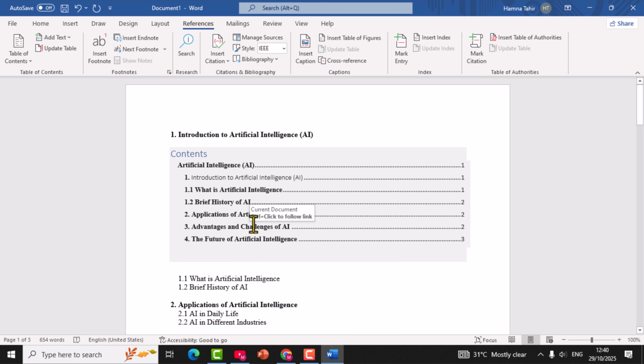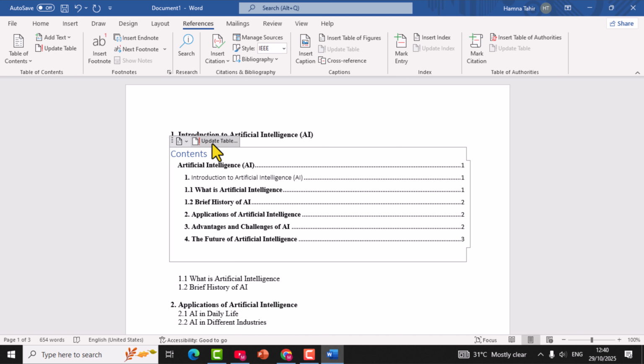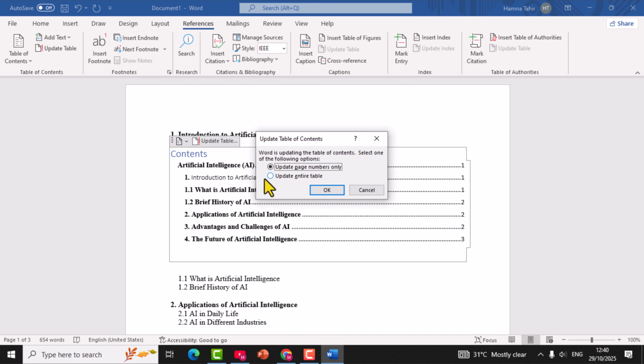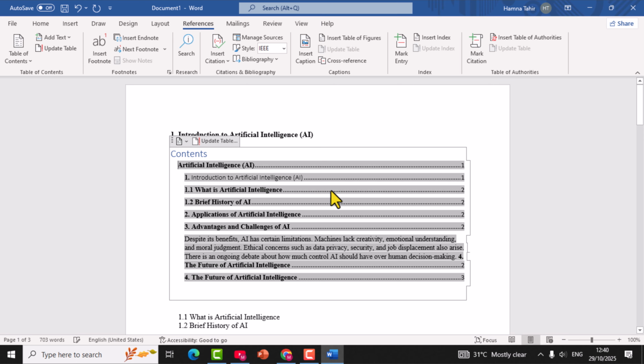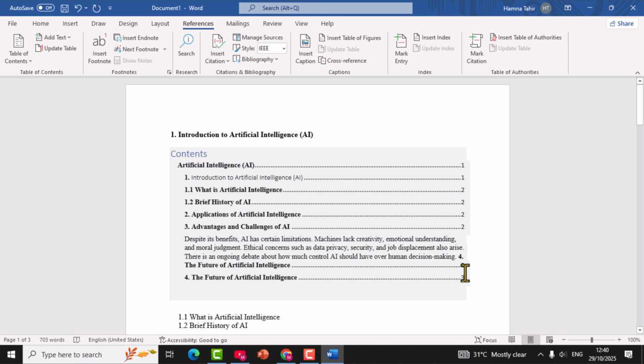If you add new sections or move content around, just click on your table. Then select Update Table. You can choose to update only the page numbers, or the entire table if you've added new headings. Click OK, and your table of contents will refresh automatically.